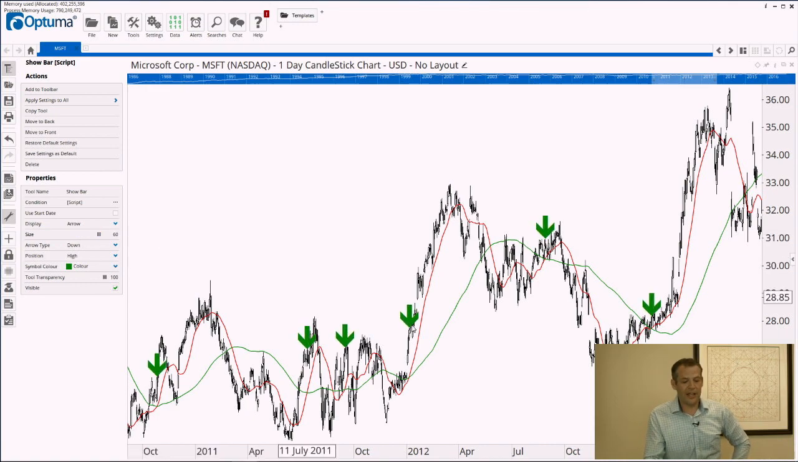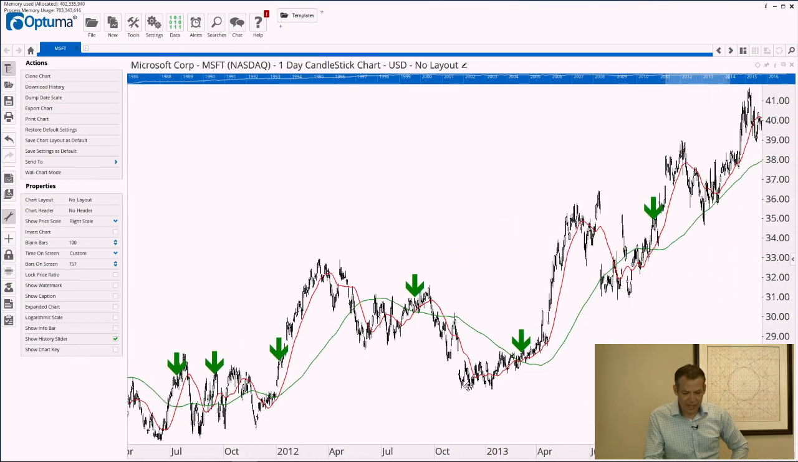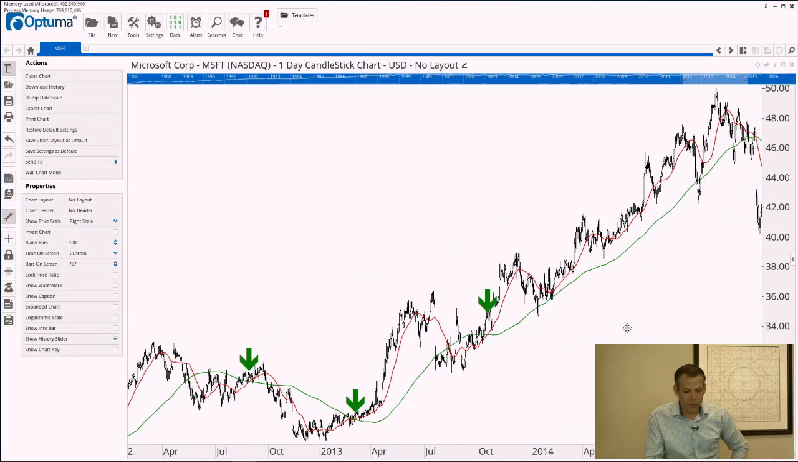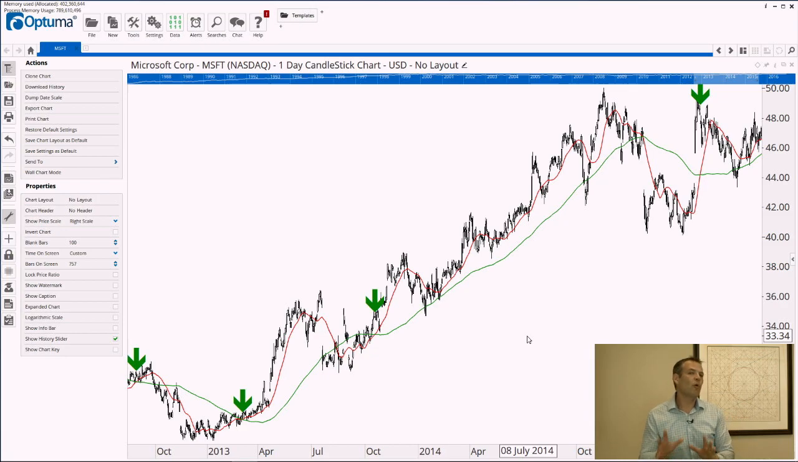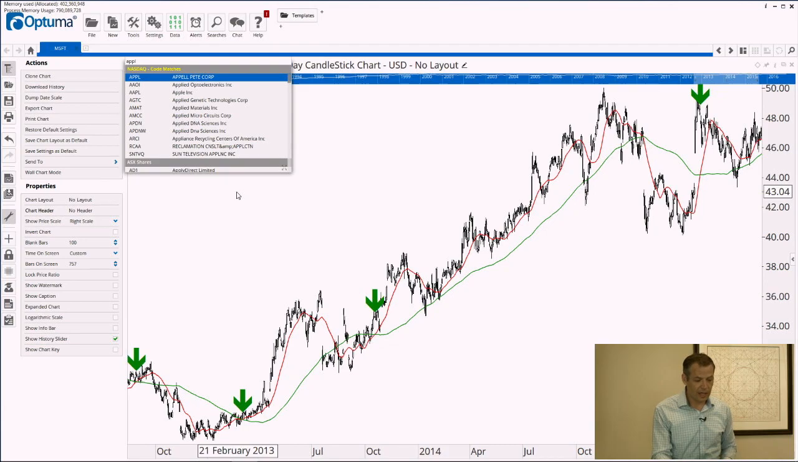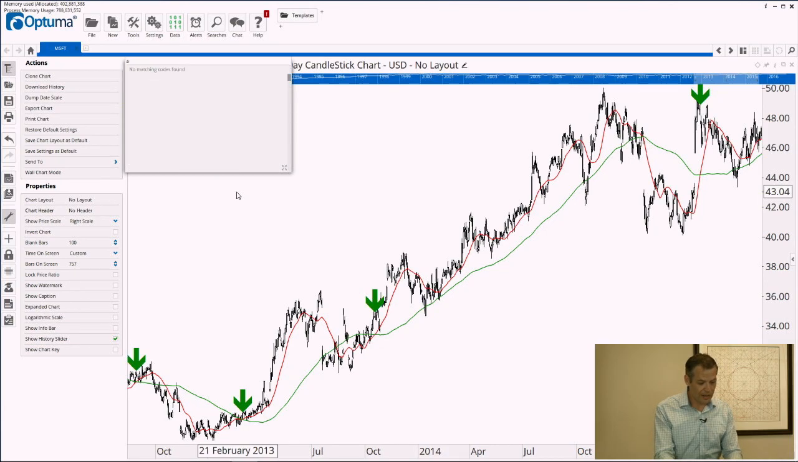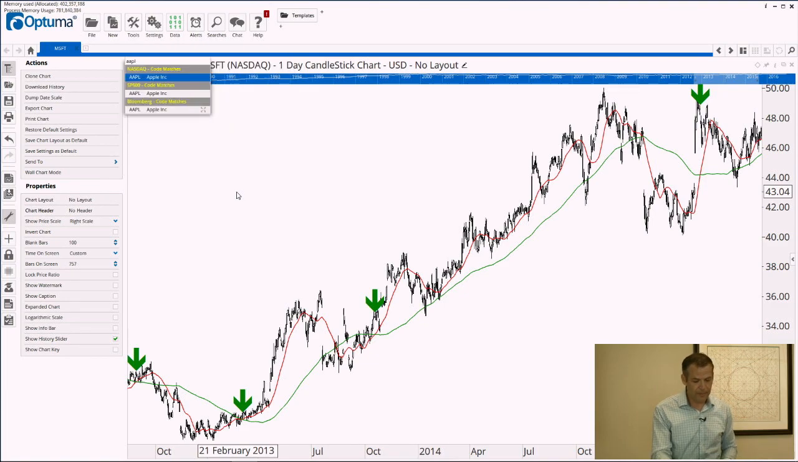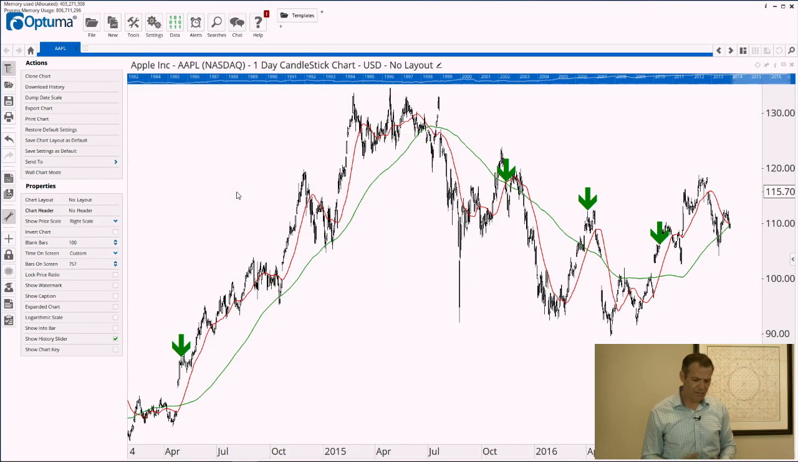So I can look at that now and say, right, how does that look? Is that a signal that I'm happy with? The whole point is I want to use this show bar to create these arrows, look at the chart and say, yep, this is probably worth exploring a little bit further. Then often I would say, right, let me have a look at another chart, so I spell Apple right, Apple there. Let me look at another chart.